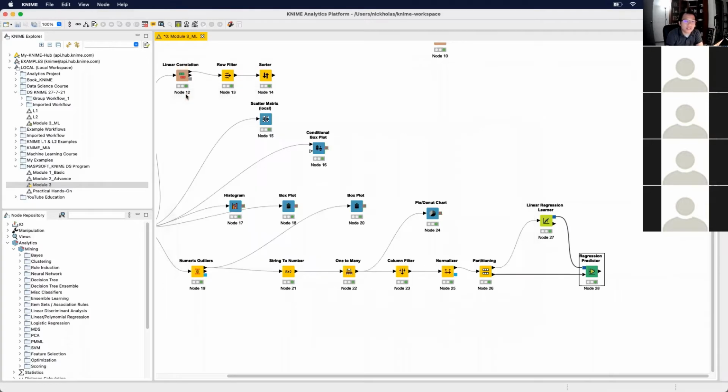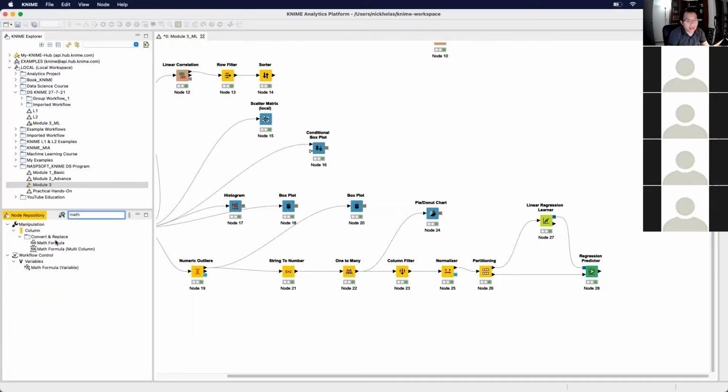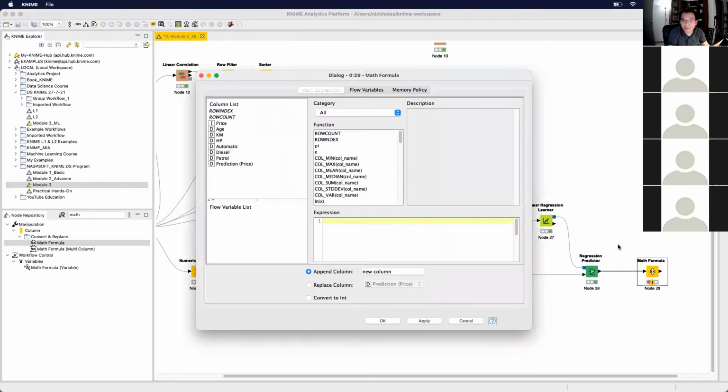Even if I want to see the differences between the actual and also the predicted price, I can use a math formula, for example. This is extra. So just click math formula here, and then we can drag it here, and then we perform. For example, I want to see the predicted price. I want it to be an absolute value.